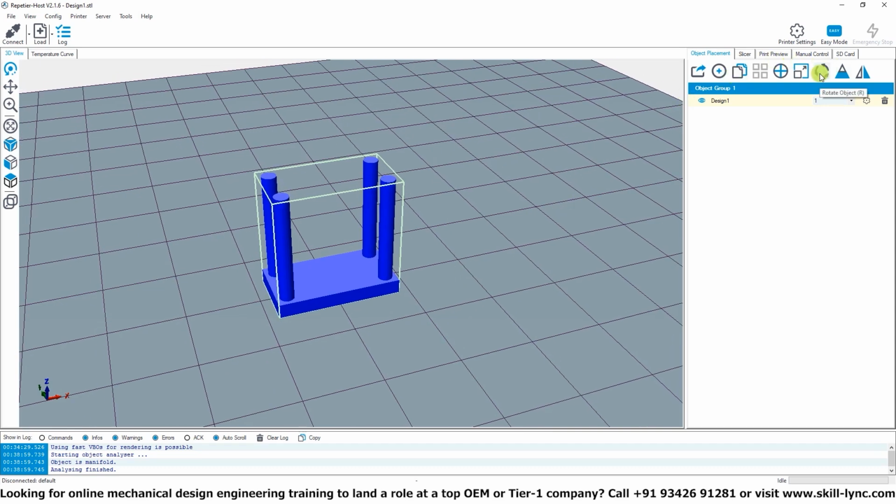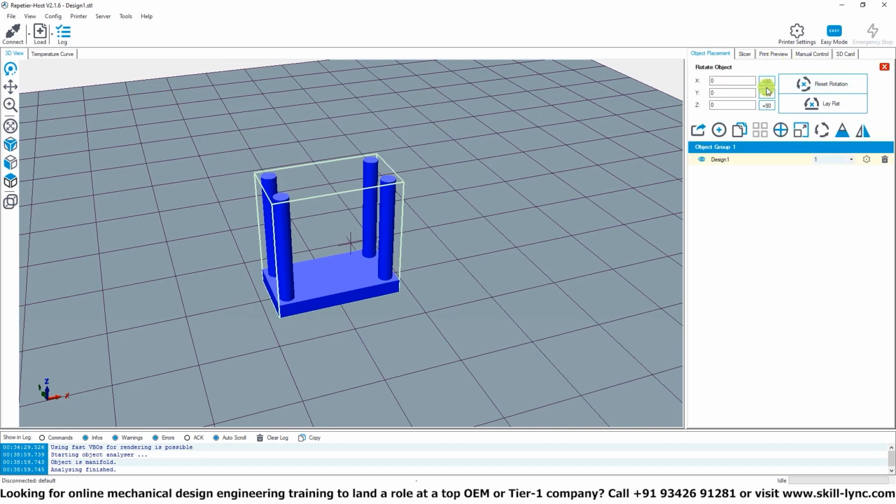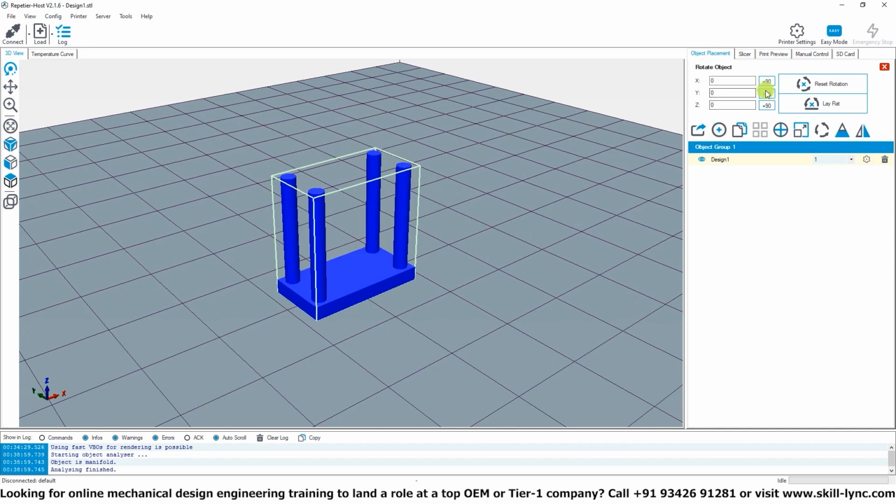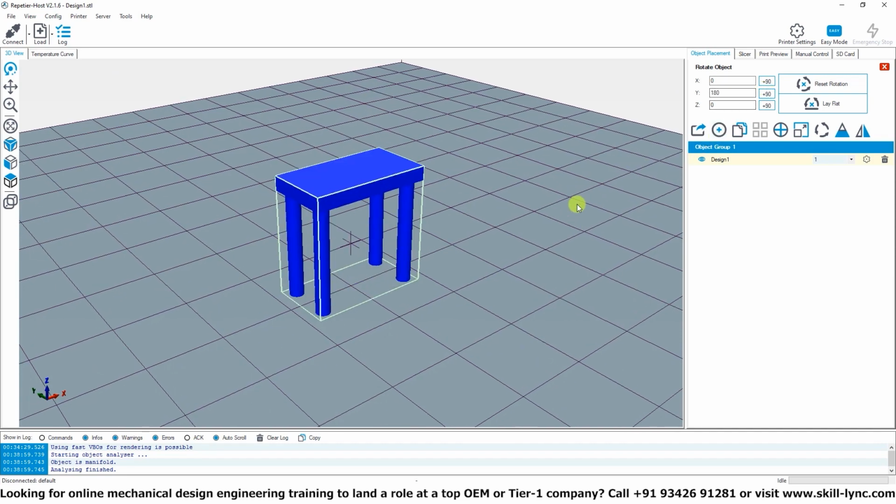We can obviously rotate the object around axes. You have a set of axes as you do in Ansys SpaceClaim. This is generally standard in most 3D printing software. We can rotate it around.